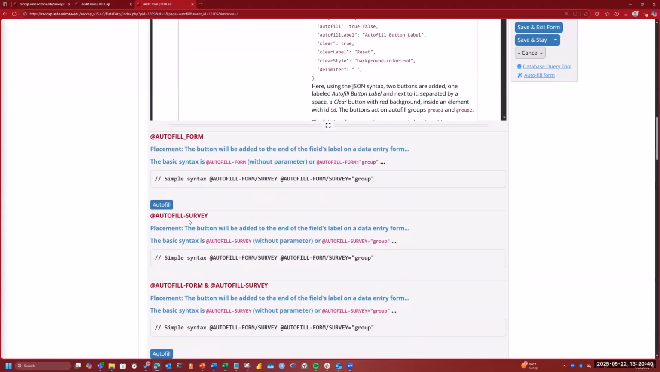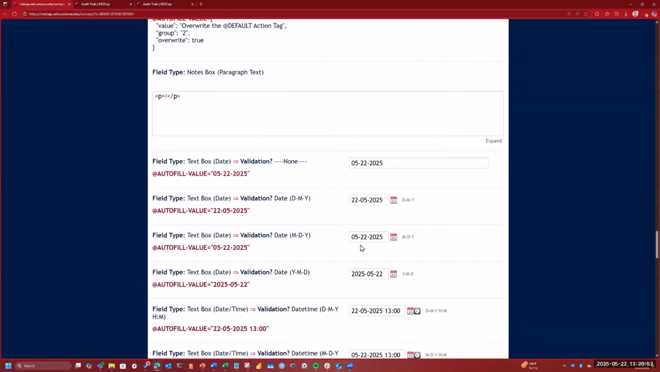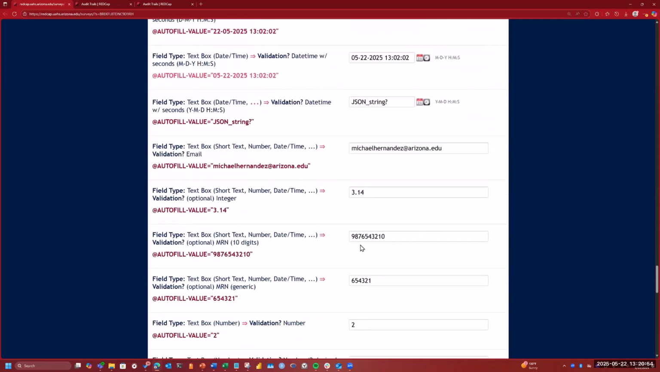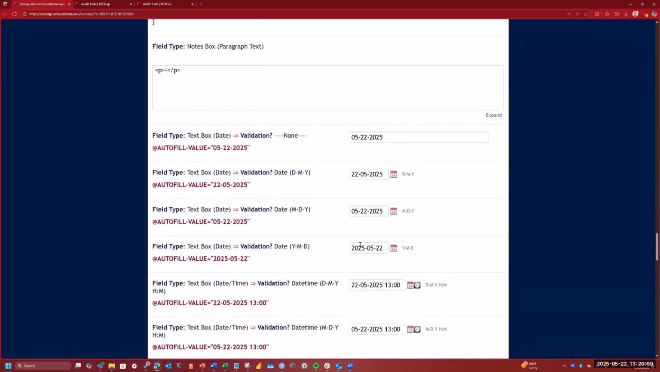And for the autofill survey, we're not seeing that same widget. But when we go to our survey, it'll be displayed. So here in our survey, our autofill survey is displayed. I can run that and it'll fill in the data. So what I did was I took each respective field type and validation to test it and to work with it.